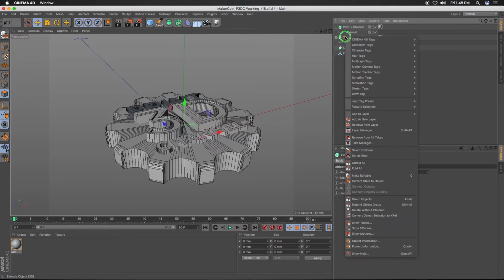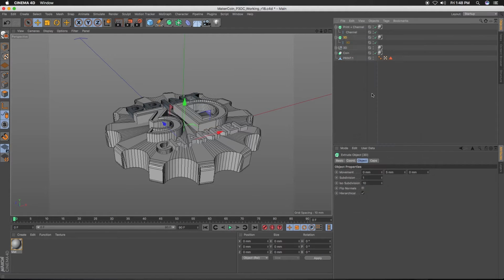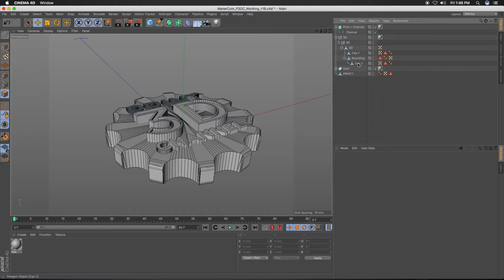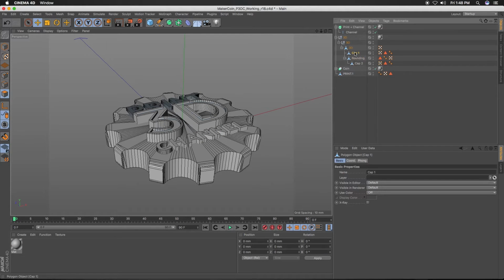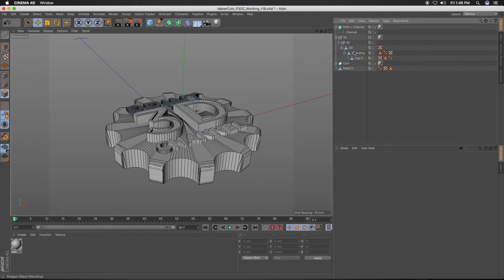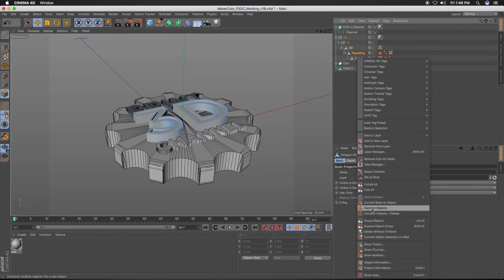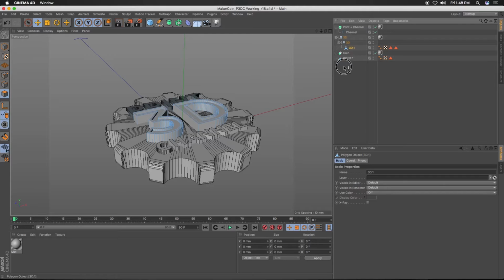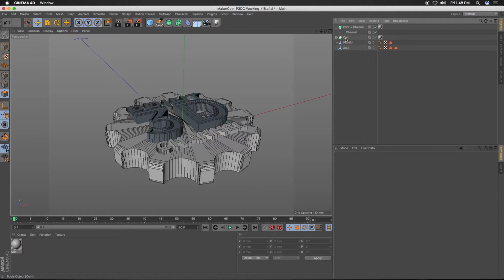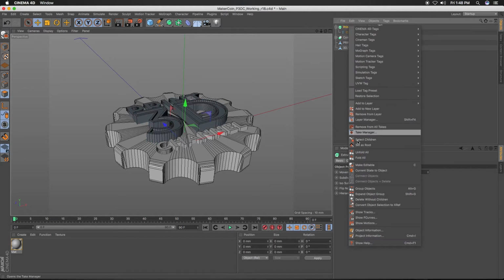So now we'll go up to 3D and do the same. Current state to object. We'll get rid of our extrude type. We'll open up 3D and make sure we grab everything we need. So we have cap 1 and cap 2. Cap 1 is the bottom, so we can delete that, and then we'll just select each one of these holding down the command key, and we'll connect objects and delete, and we'll drag that out, and we'll get rid of our null object.